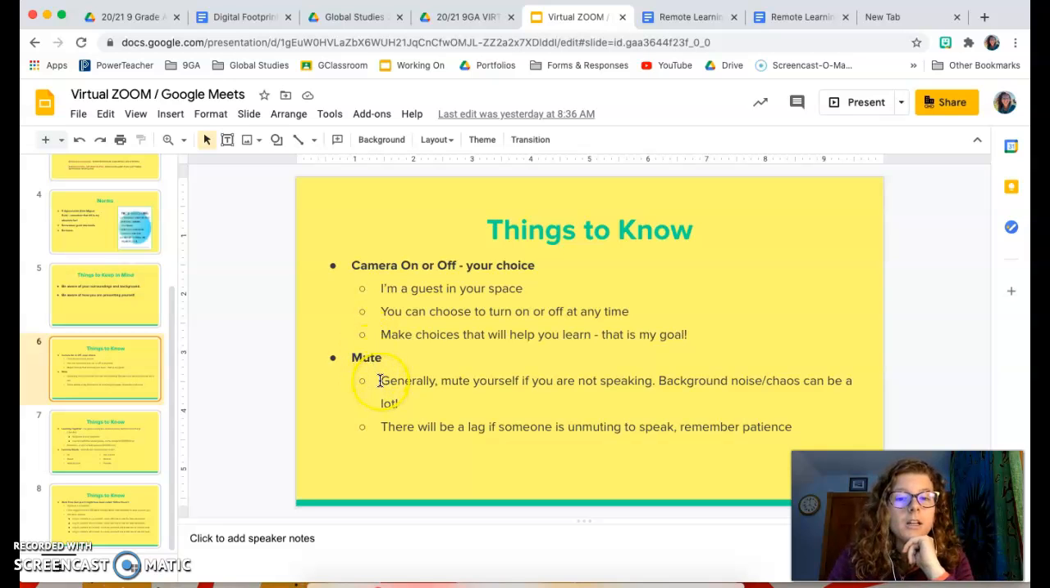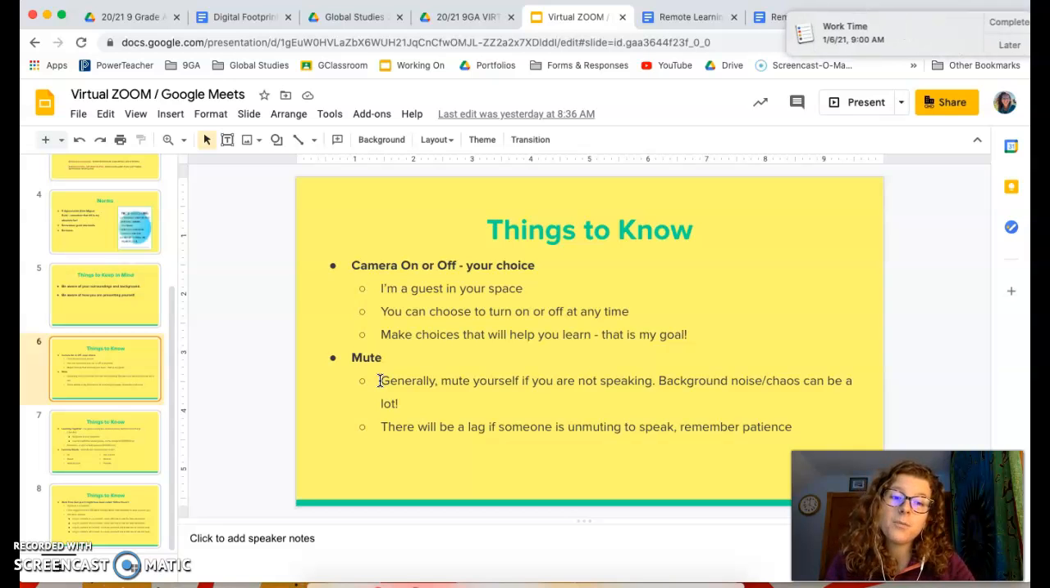For muting, generally mute yourself when you're not speaking. Like when you enter a meeting, mute yourself, or if you're not speaking or actively part of a conversation, just mute yourself, because sometimes feedback or background noise and chaos can be a lot, and it can be very loud and overwhelming. And then just remember that sometimes if we're muted, we forget and we start to speak and we have to unmute, or if you ask someone a question or are waiting for a response, it just takes a little bit of time to unmute sometimes. So just be aware of that. Be patient.